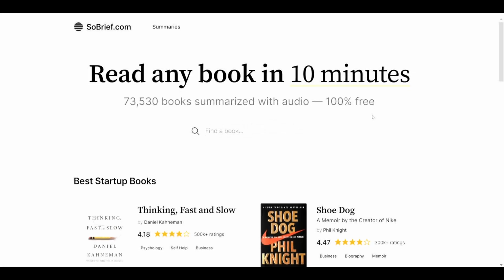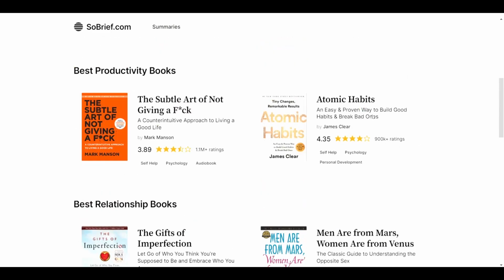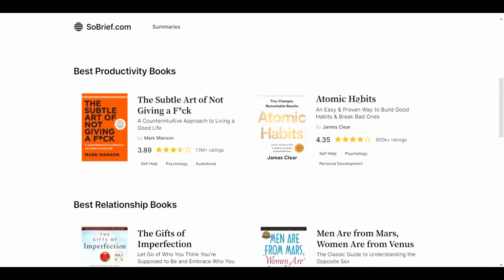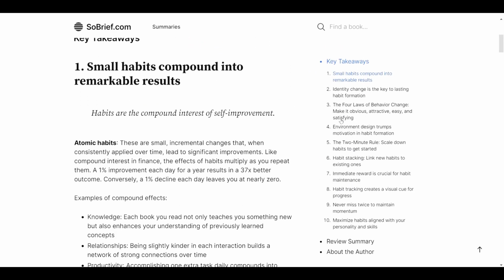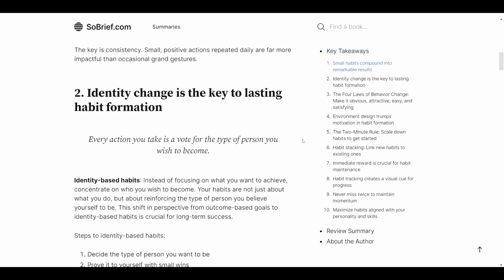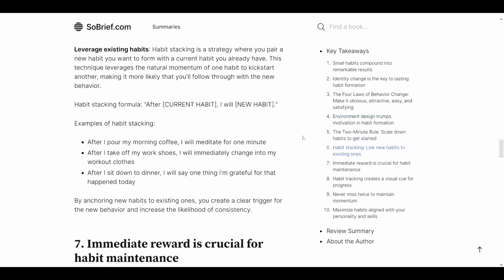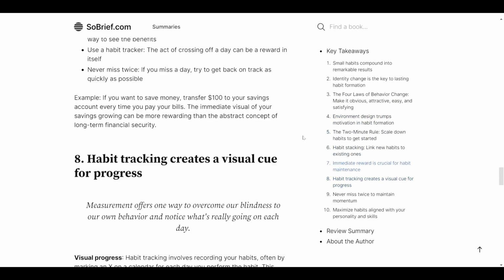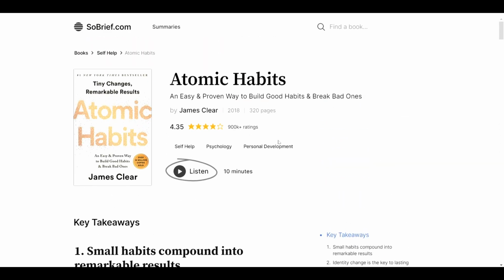Let's dive in. SoBrief has a user-friendly interface which is very easy to use. Just select a book from there and it will give you a summary immediately with audio. Check the book Atomic Habits. It gives key takeaways and gives a summary in very simple language in pointing format. To listen to it, just click on the listen button which generates the audio for you.